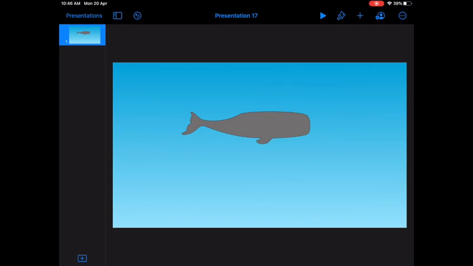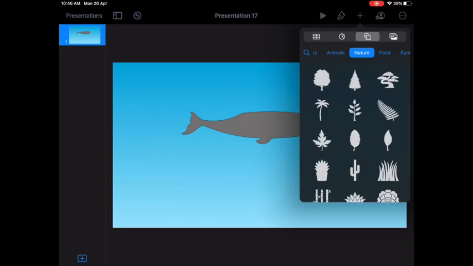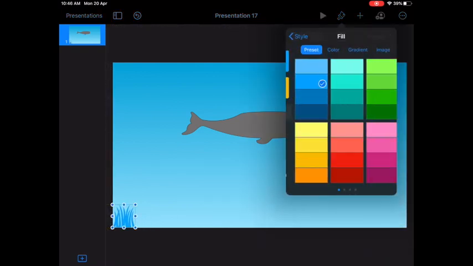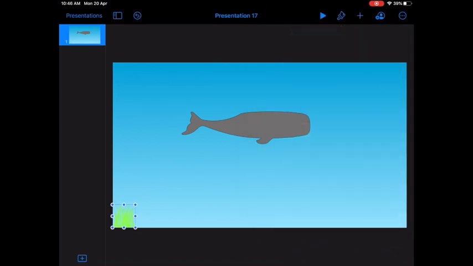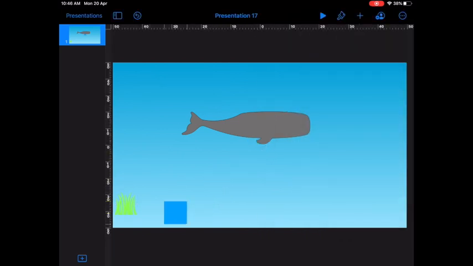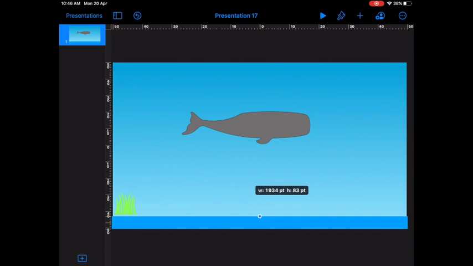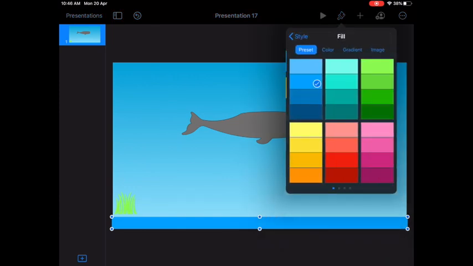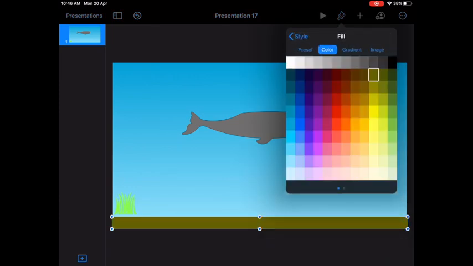Now if I want to add some plants to my ocean or the ground floor, I can press plus again, nature. I can add some grass down here and format it with the paintbrush and make it green. And I can add the ocean floor by pressing a square and just dragging it to make it go along the bottom. Okay, and I can change the color of it with the paintbrush to make it like the sand. Pause the video, add your animals and any plants or nature, and then come back.